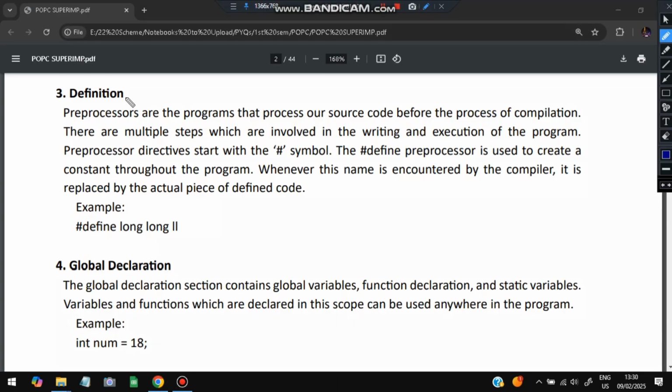Then comes the definition section. Definition section means whatever the keywords we need to define. For example, if I want to define long as this one, what I will do, I'll write #define, and then I will write long as, like that. So this is the definition section. I want to use some of my own customized keywords in between the program, so I'll be defining them in this section.